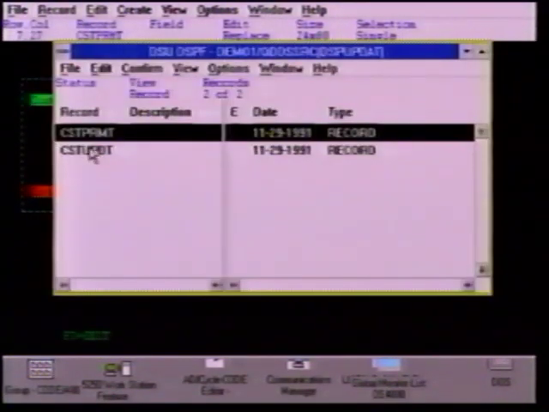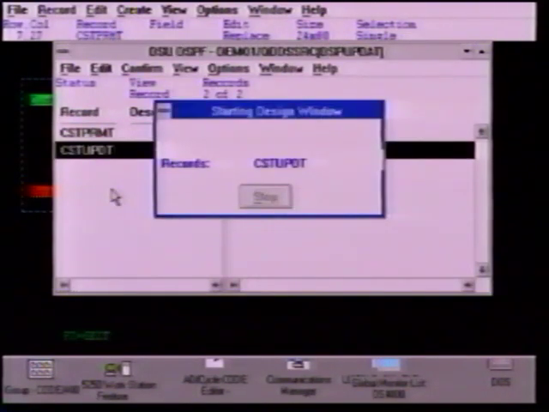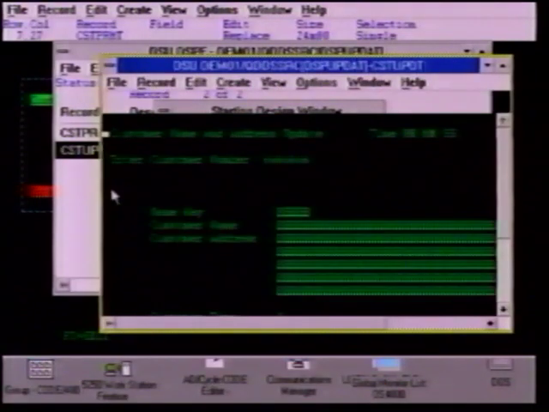I can go back to the record list and say that I want to actually edit in a separate window. This allows me to do some things such as cutting and pasting between them. I can even cut and paste text from the 5250 screen and paste it right into a work session.